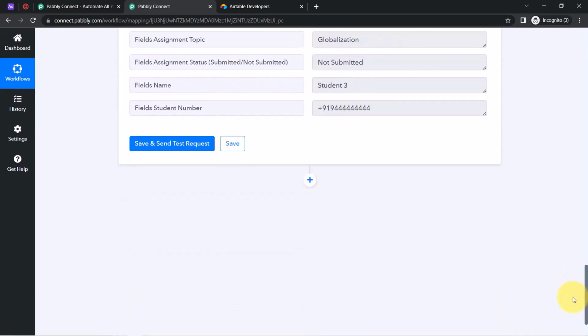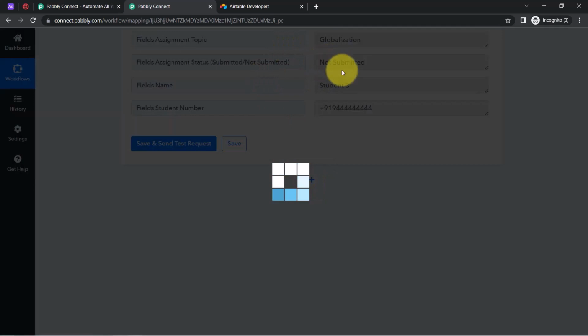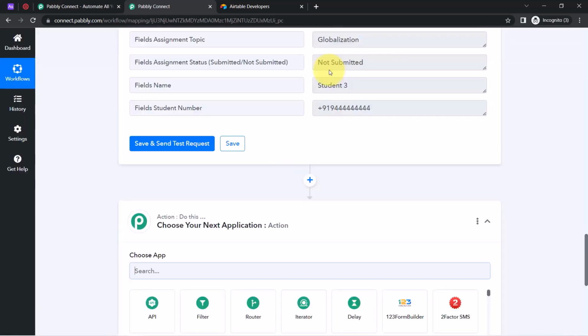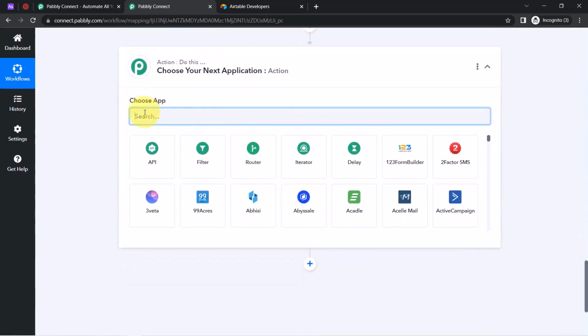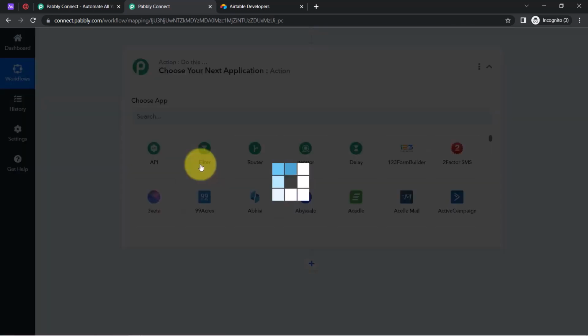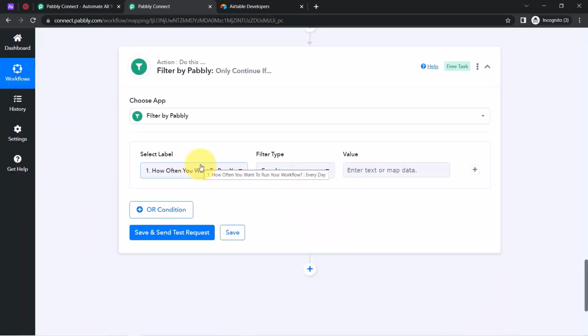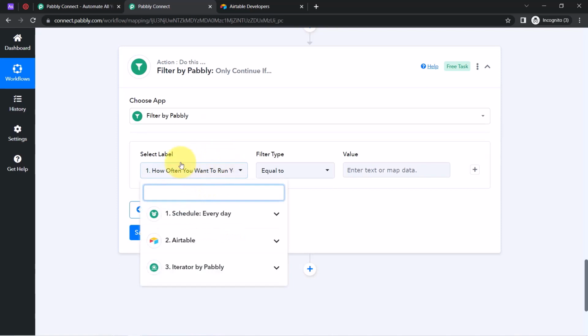Now as I have told you, I don't want to send the SMS to all the students. I just want to send it to the students whose status is equal to not submitted, basically who have not submitted the assignment. An SMS should be sent saying kindly submit your assignment as soon as possible. Okay, so how am I going to set this condition? With the help of filter, which is an amazing feature of Pabbly Connect, via which you can apply amazing conditions within your workflow, within your automation.